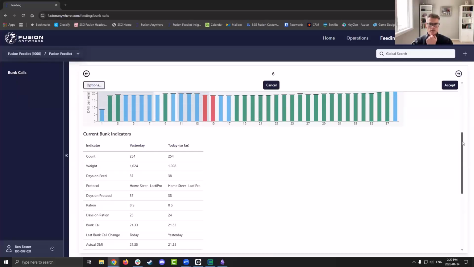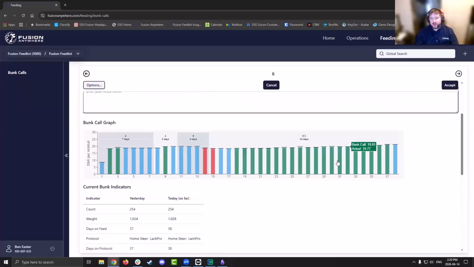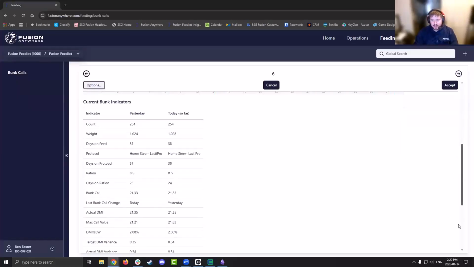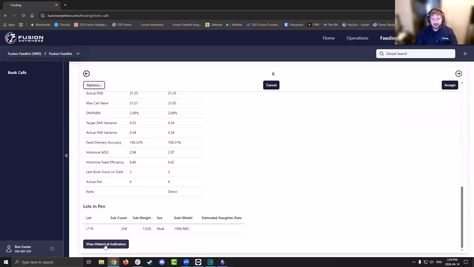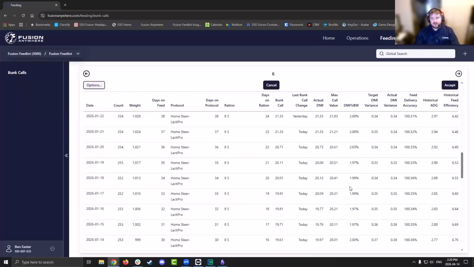You need to scroll down further if you want to see all the historical data. You can't click on the day here, and it's not going to update this bunk call line like it does in the truck. But down at the bottom here, we can view these historical indicators, and this is going to give us all of that historical feed information.